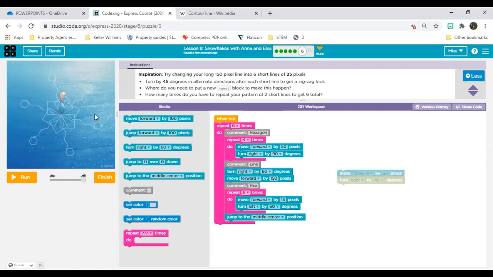Now remember, this will just be a straight line and a turn. To get the zigzag look, I need to move forward again by 25 and turn left this time, because now I have to go in the other direction. Turn left by 45 degrees.